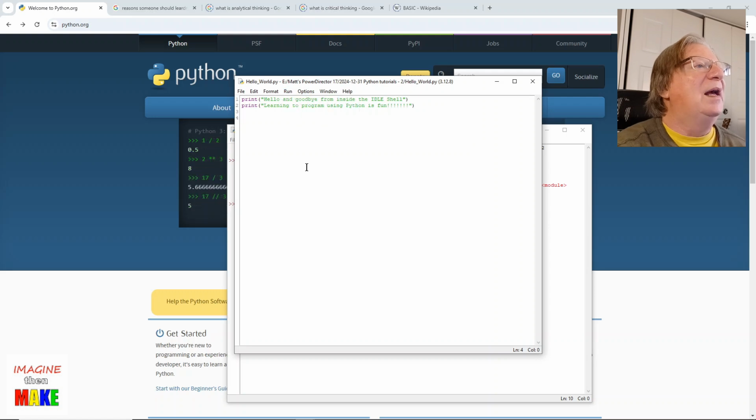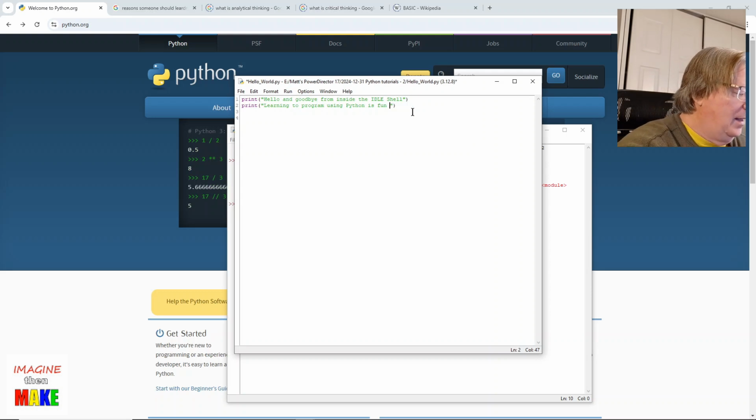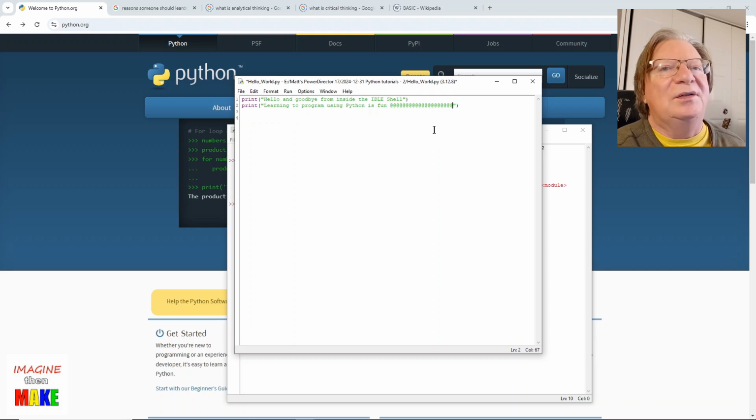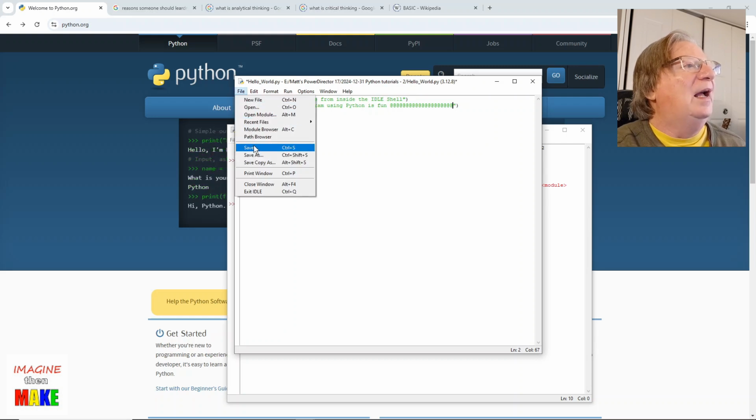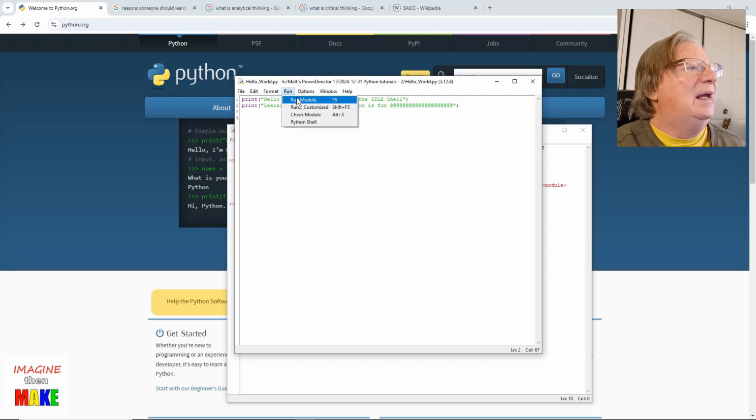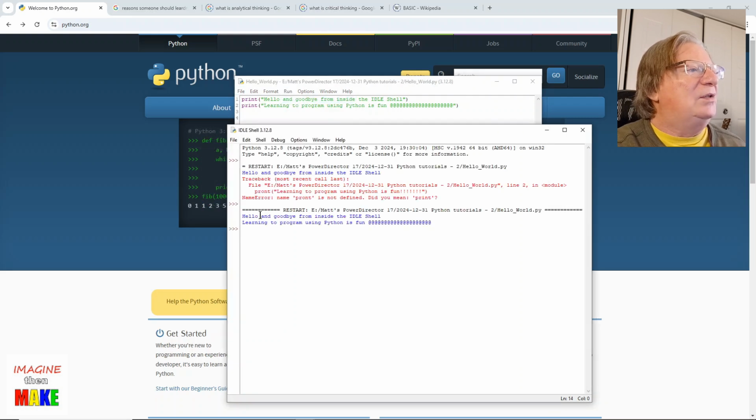Well, before we do that, let's do something else that changes it so we know that it's something different. So I'm just going to replace all those exclamation marks with an @ symbol. There's our asterisk. So we're going to save it. And now we're going to run. And okay, so it restarted the interpreter. It's reading the file, right there.